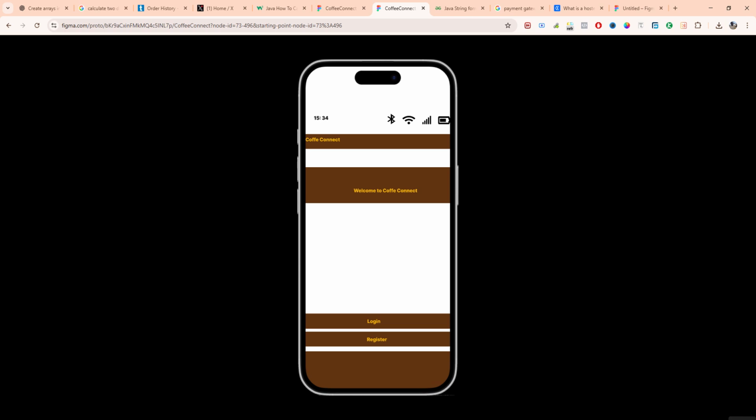So for a user, the first screen, he has to log in or register. So log in if the user is coming for the second time, in case, let's say, they change the phone, so the app would still remember them after registering.